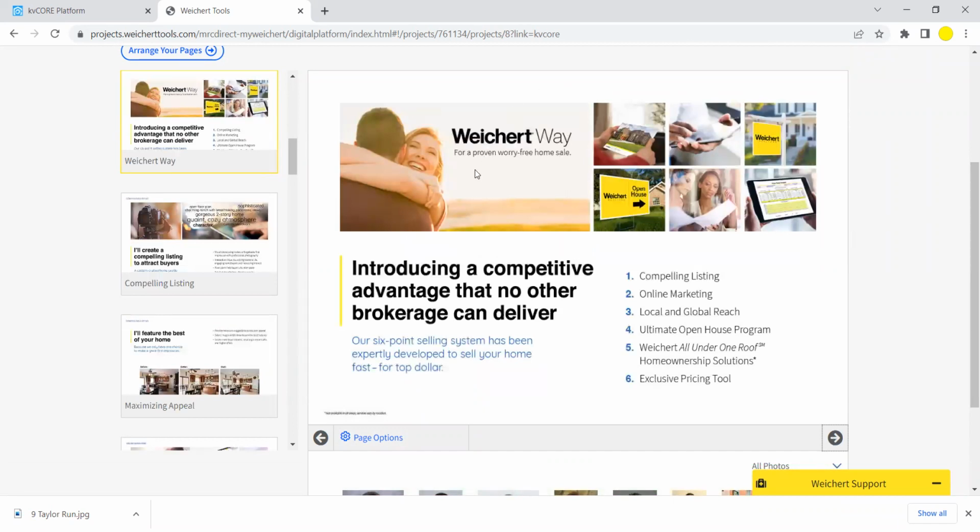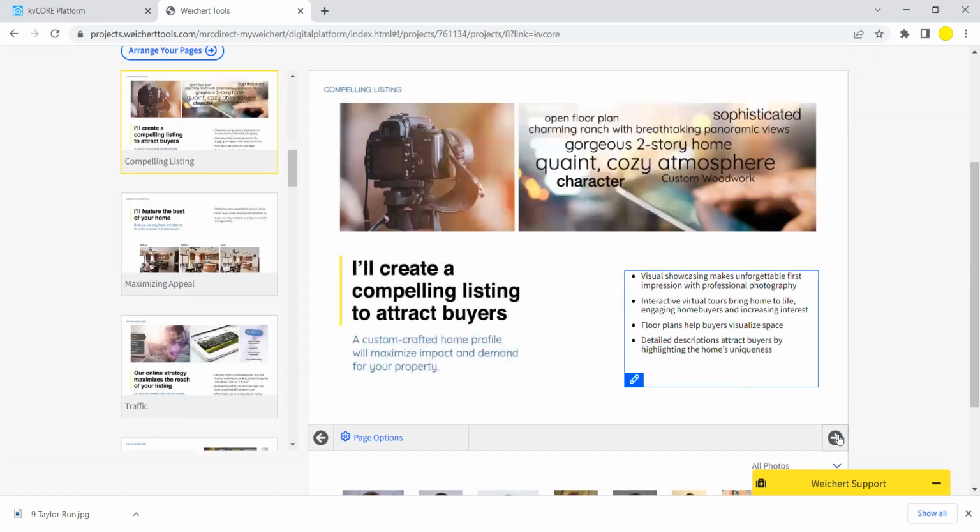Again, this is about the Weichert Way. You see there are no boxes, no editing, so we don't have to worry about it. The next one is about how we make the listing compelling to buyers. Okay, in here, this is all written by marketing. Okay, they don't haphazardly write stuff. Obviously, they know what they're talking about. They've been in the business a long time. Okay, so we don't have to change this, but if there's something that you'd like to add, you can add it. If there's something you'd like to take away, you can.